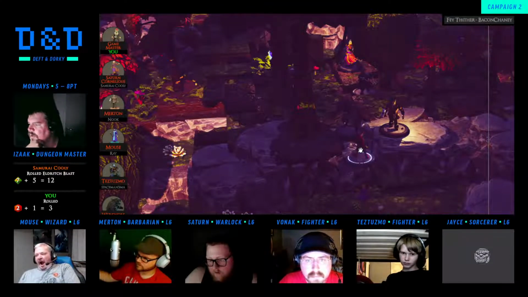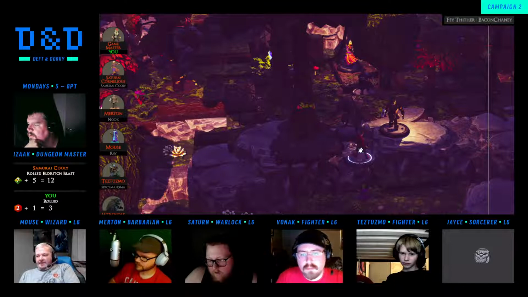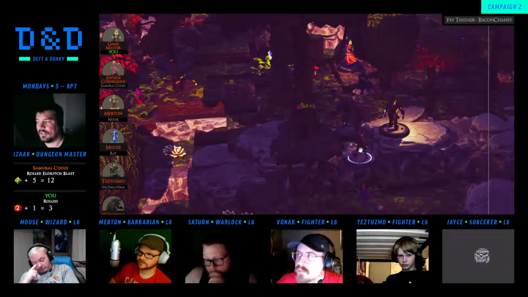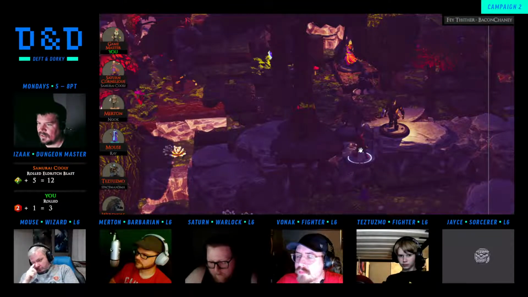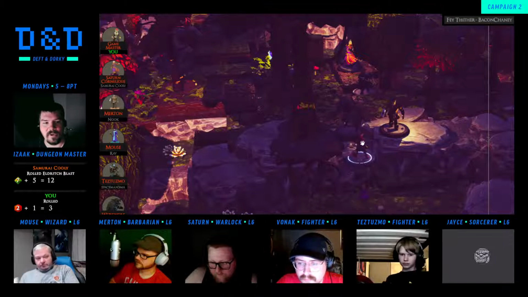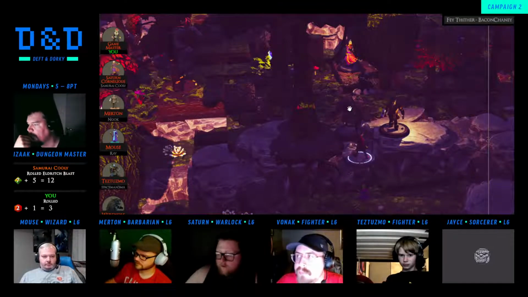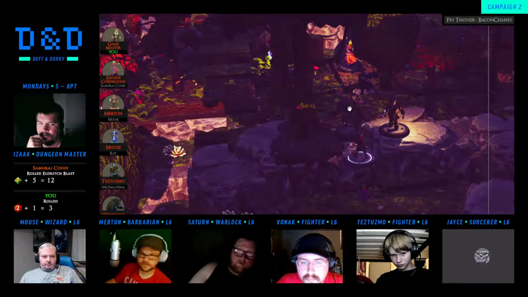Okay, so this thing runs up at you, starts running, and now that it's getting closer, those footfalls make more sense. It's wearing like iron boots. And it jumps up onto this rock, this one spot that it can jump up onto, and it tries to kick you, Vonic. I need you to make me a dex save.